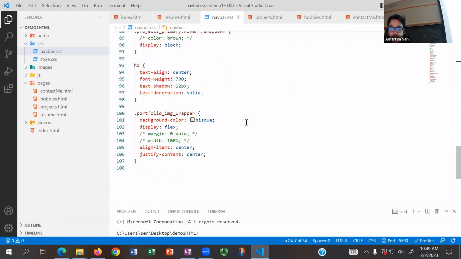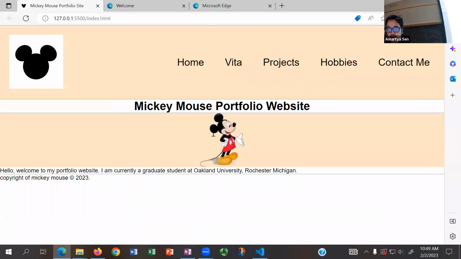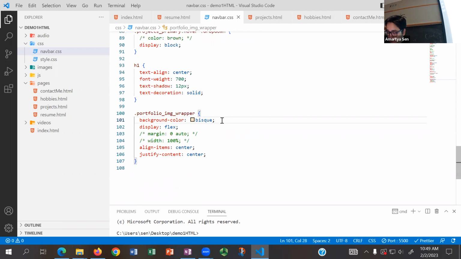So also a few things to note here when you're working with, let's say, image, and maybe we can remove this color. I have been using this way too much.